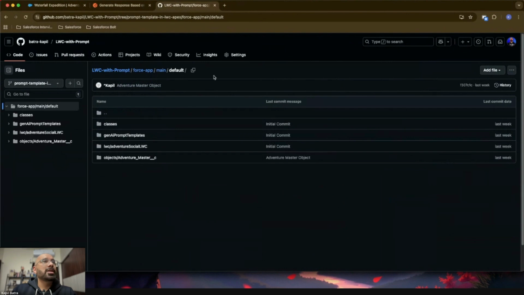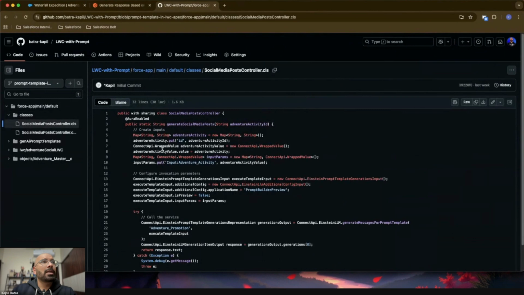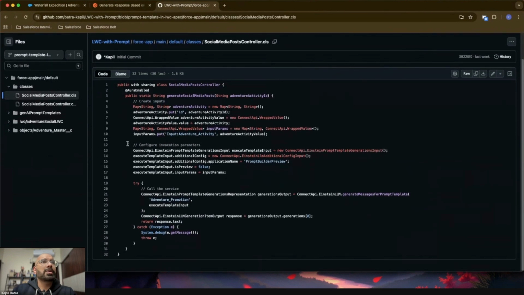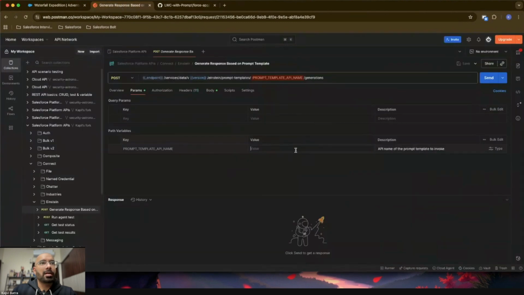So here I'm in LWC with prompt. I'll go to classes. This is my controller, and this is the Apex class that I had used in the previous example. So what I'm gonna do here is I will be just copying the name of the prompt template from here, which is adventure underscore promotion, and I'm going to paste it here in the value. So now I have added the prompt template API name.